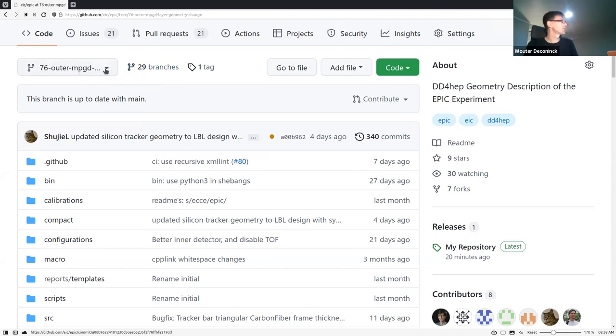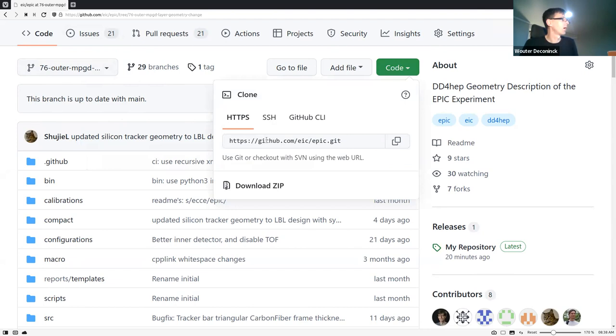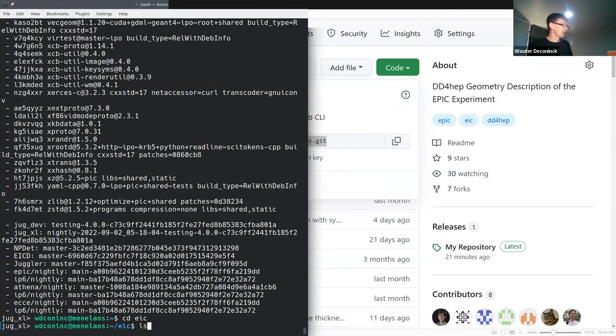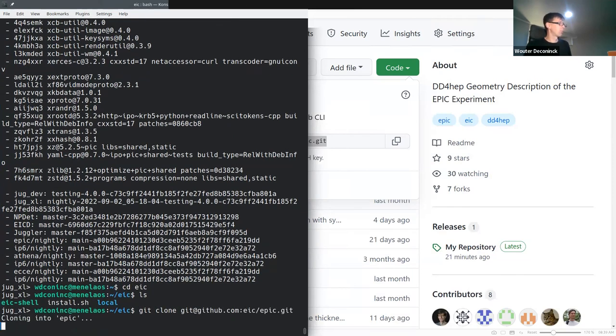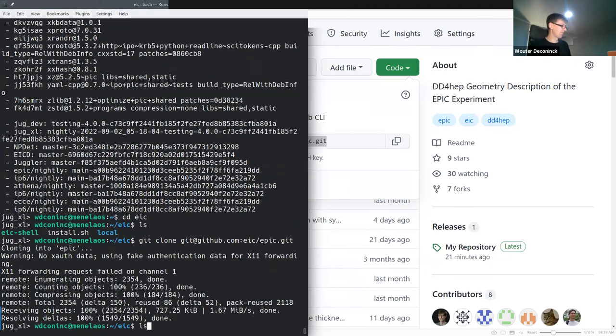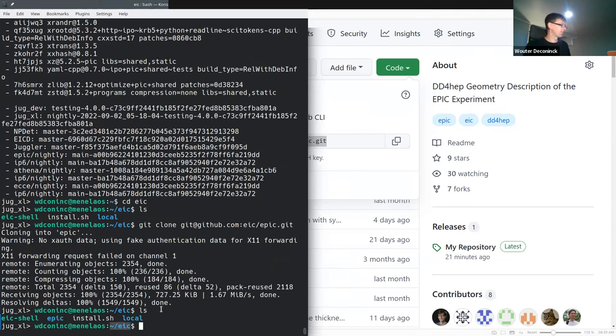So what we're going to do now is check out this branch in the repository inside EIC shell, so we can actually run and compile this code. I'm going to use the SSH interface to Git, because I will want to push changes to the code, and that won't work with HTTPS. Depending on how you have your Git interface set up, that might be a little bit different if you use the GitHub command line interface, but I'm going to use my SSH keys that are stored. I'm going to go to my EIC directory, which can be any directory, of course, and I'm going to git clone that Epic repository. So there it goes. Now I have Epic under my lowercase eic directory.